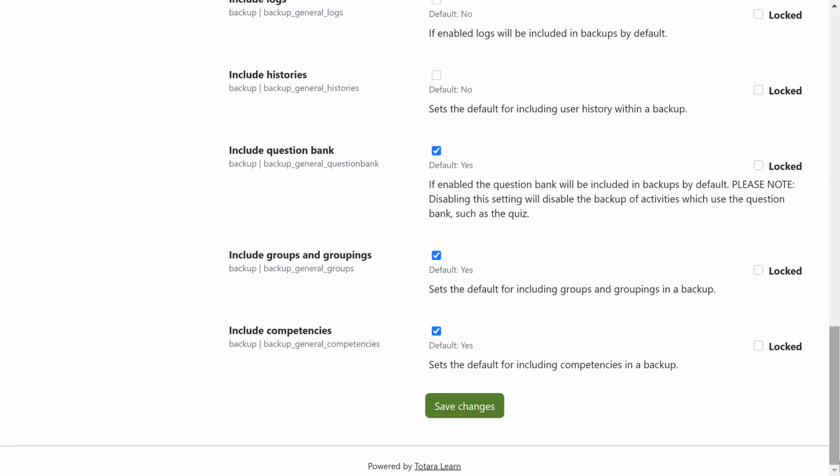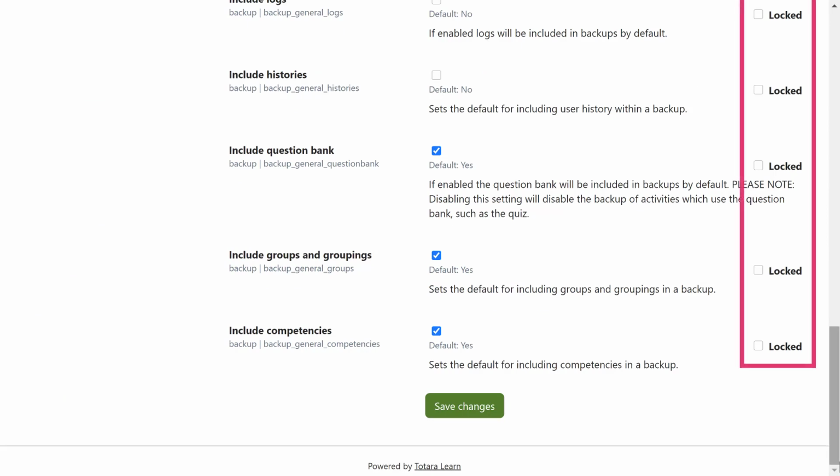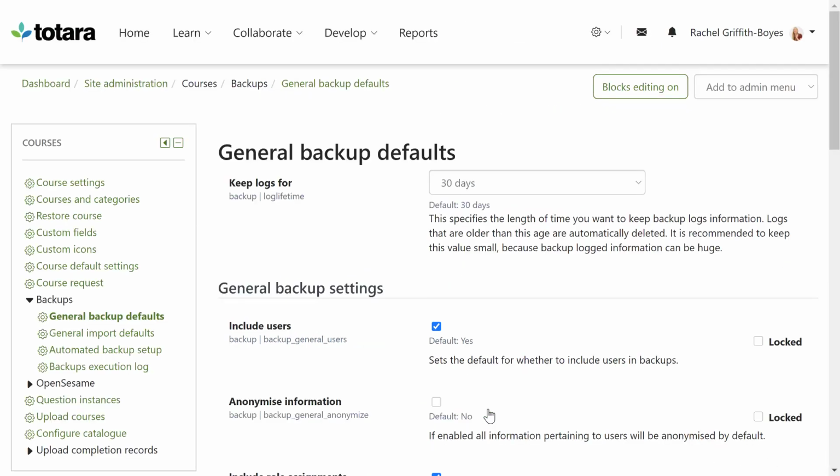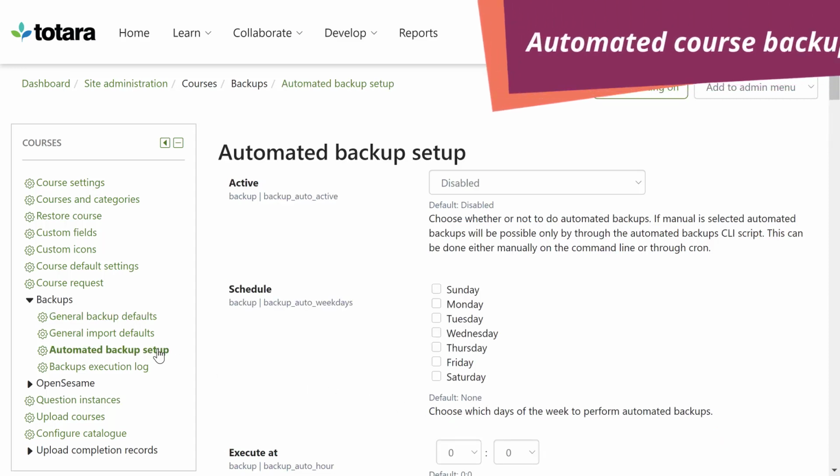For each setting, decide whether to lock the selection so that it cannot be altered at the course level. If you do not lock a setting, the backup settings for a particular course can be changed. Once you're happy with the defaults, save changes. You can now choose to manually backup an individual course or set up automated course backups that export all courses on your site. Let's have a look at automation first.